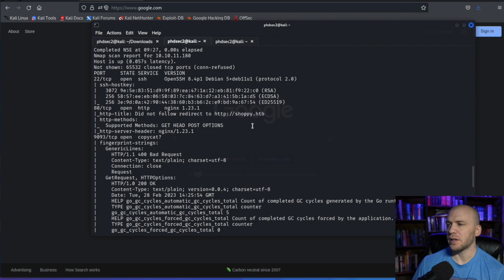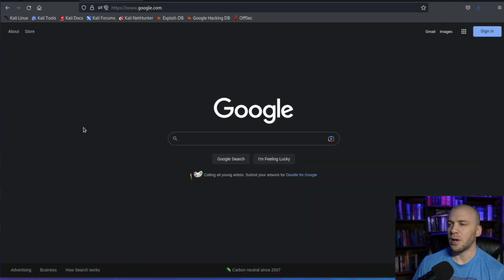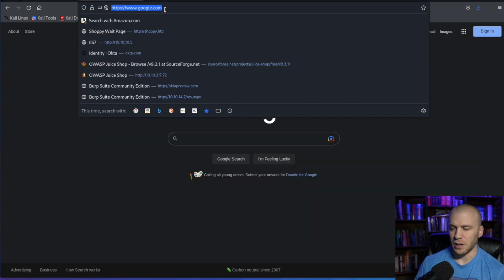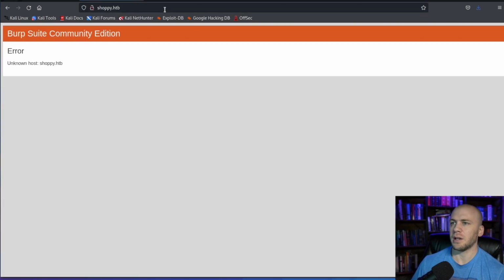Okay, so I've gone ahead and ran the Nmap scan because I want you to see this right here. So we got this port 80, and on any kind of CTF and possibly inside of a certification, you might run into something like this. It says that the IP address that we ran did not resolve, or it redirected us to shopee.htb. But the problem is, if we come out here and we run to our IP address that this box is running on, it's going to tell us unknown host shopee.htb.